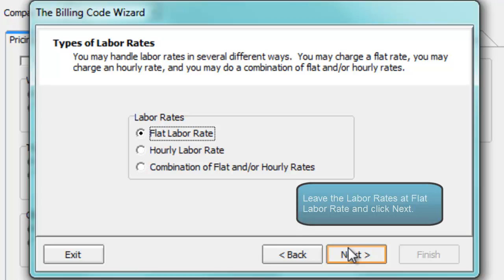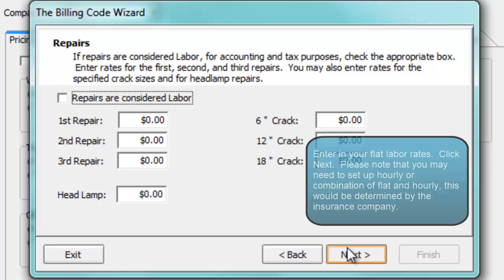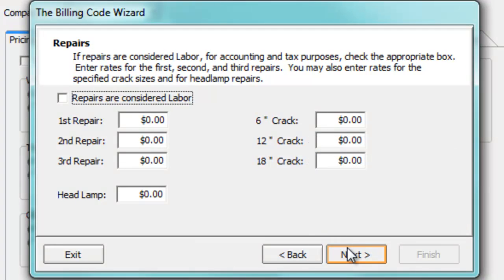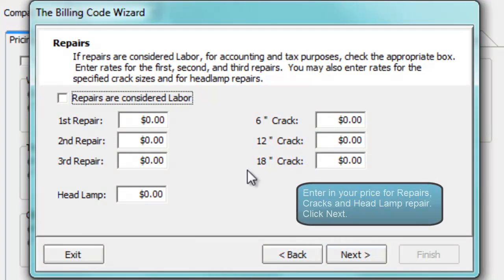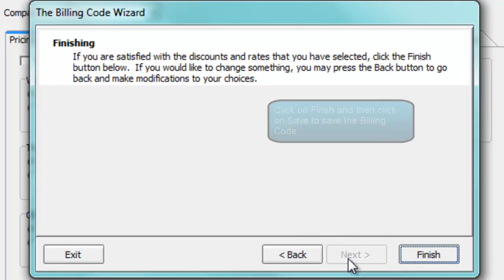Enter in your labor rates. You can enter a flat, hourly, or a combination. For this example, we'll be doing a flat labor rate. Click Next. Enter in your labor rate for windshield and tempered. For your repairs, select if they will be considered your labor and then enter in your rates. For your windshield repairs, cracks, and headlamp repair, click Next. And then click on Finish.